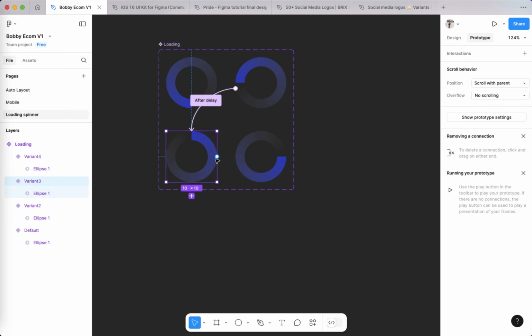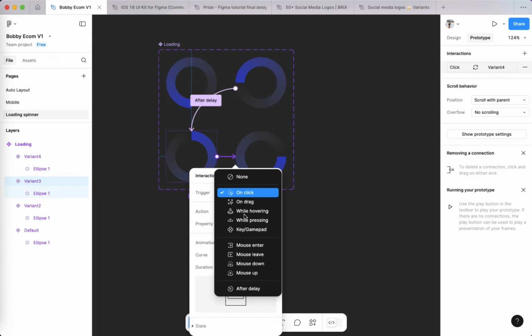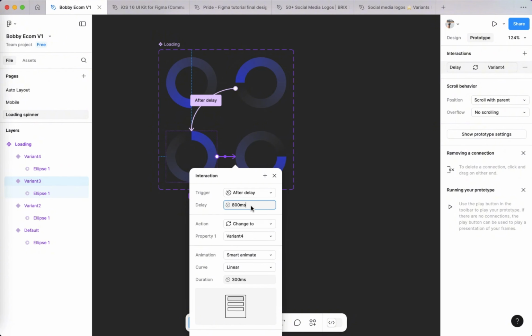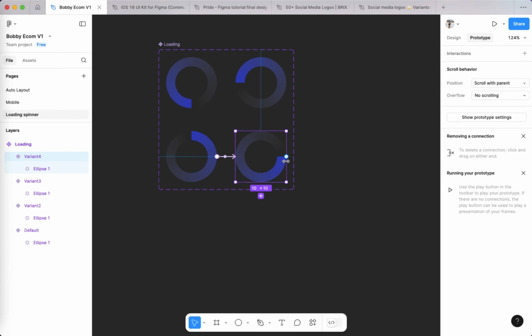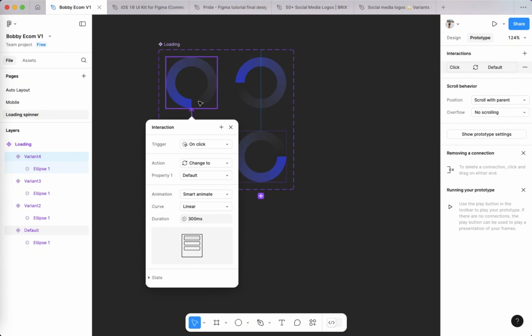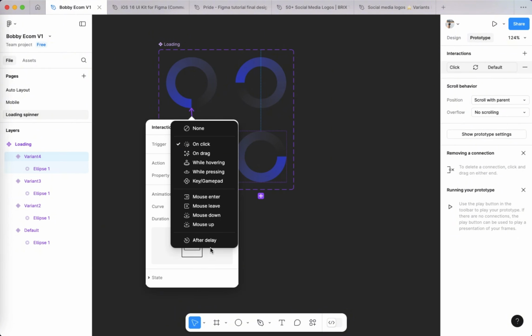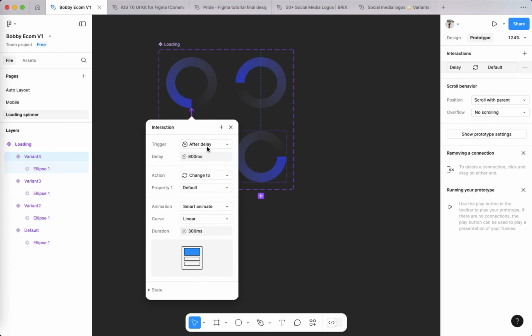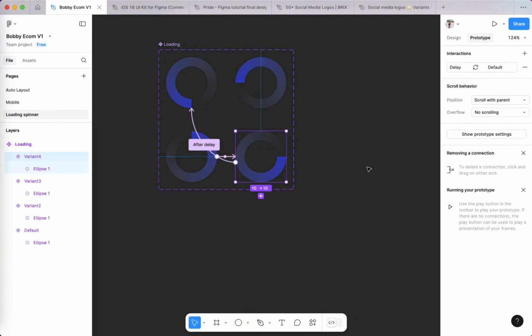So we click on the third circle, we link it to the fourth circle, we change it to after delay, change it to 1 millisecond, and the rest should remain the same. So now for the fourth circle, we're going to link it up to the first circle because we want everything to move like in a loop. So we change this from on click to after delay, then we change the delay to 1 millisecond, and every other thing remains just the same, and that's it.